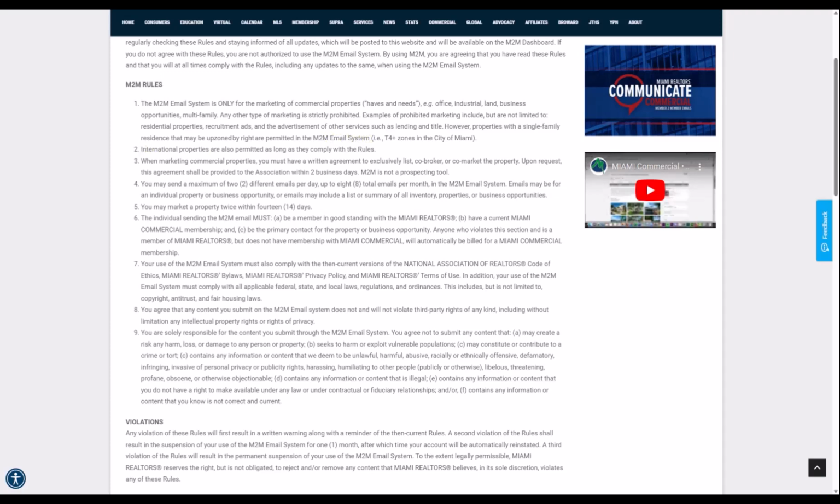Second rule. International properties are also permitted as long as they comply with the rules. Number 3. When marketing commercial properties, you must have a written agreement to exclusively list, co-broker, or co-market the property. Upon request, this agreement shall be provided to the association within 2 business days. M2M is not a prospecting tool.